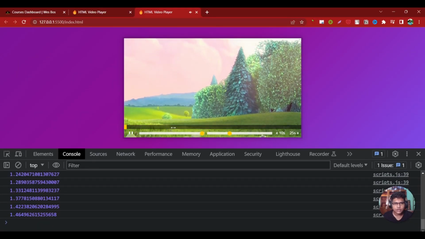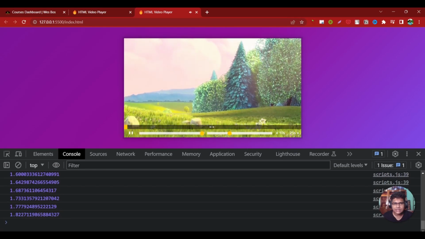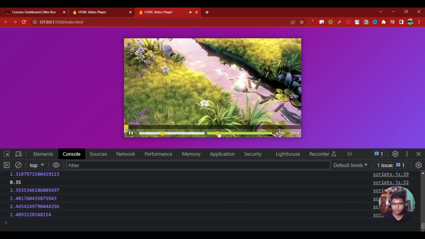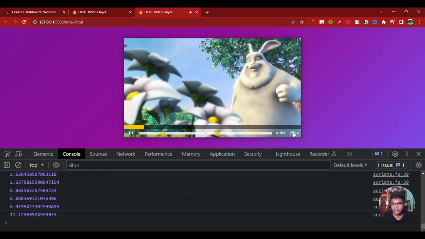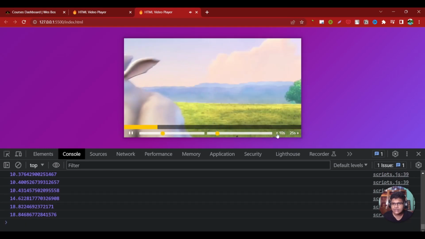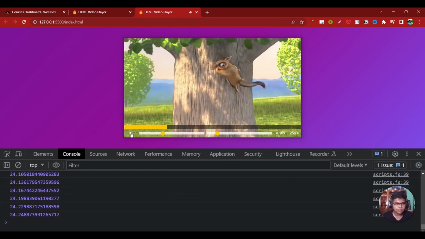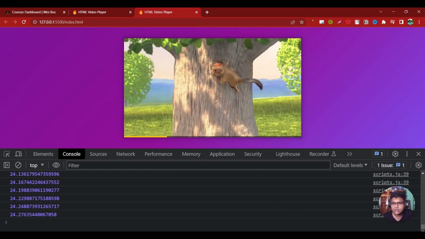Now if I try to move this, it's not moving, but I can control my volume and playback speed. I can go previous and next, 25-second, 10-second previous. I can play and pause everything. Now what I have left is just controlling this with our mouse. Let's do it.